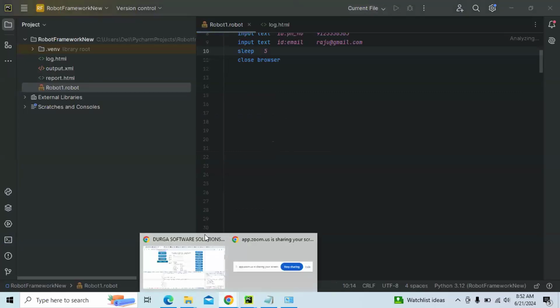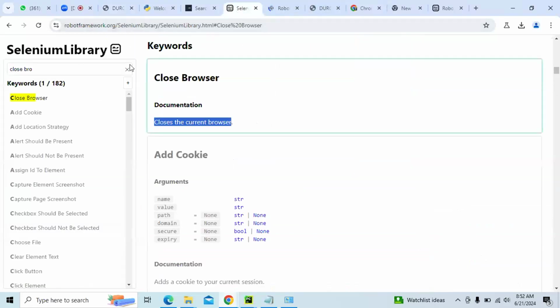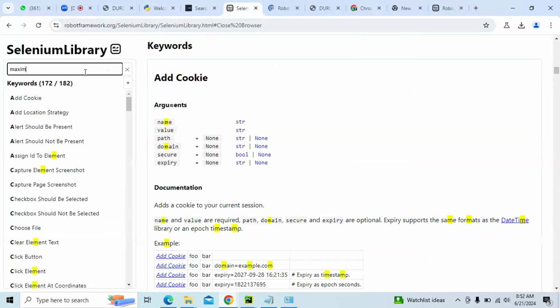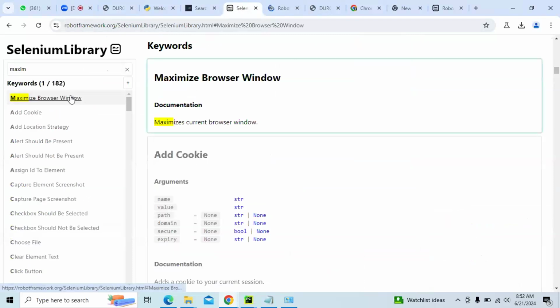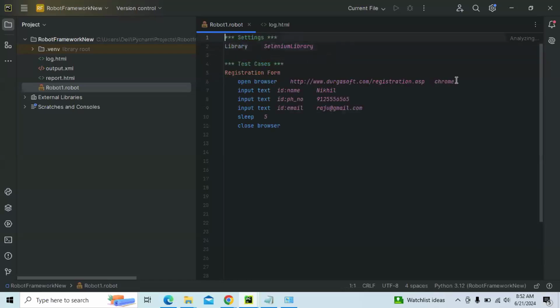You can just go and see the documentation. So if you go to the documentation and type how to maximize my window, see, this is actually a keyword approach. Maximize browser window. You just need to type maximize browser window. If you want to maximize your window after you launch it, you can say maximize browser.